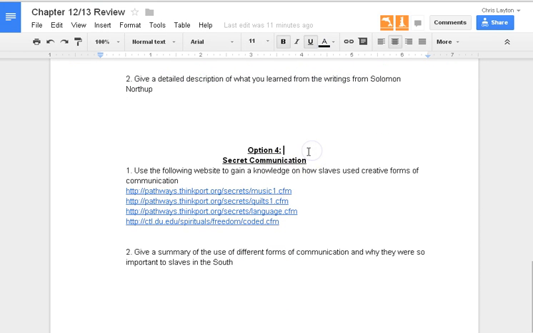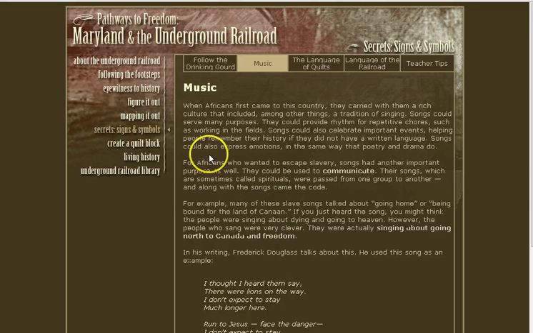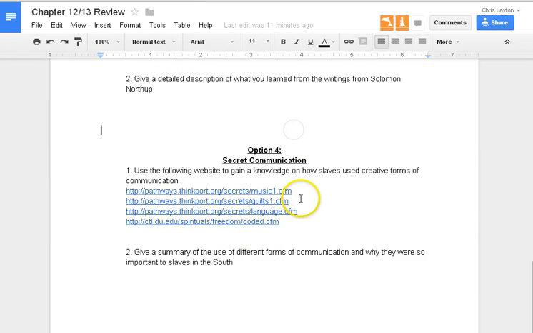Option number four, and you might find this very interesting. Slaves used several means of communication, including music and quilts. We can click here on music, and it will bring us to this web page that explains songs and what they meant, so you could learn about that, and that could be option number four for you. So you've got these four options.